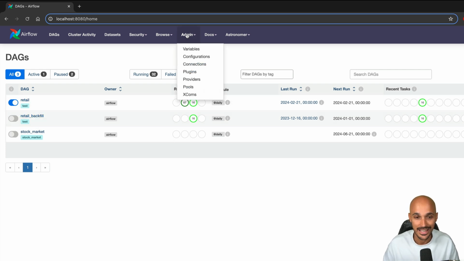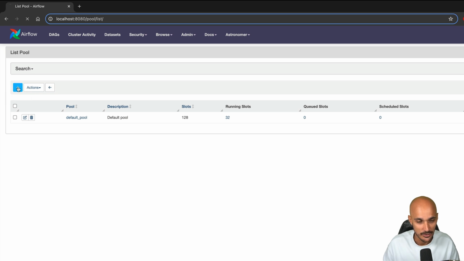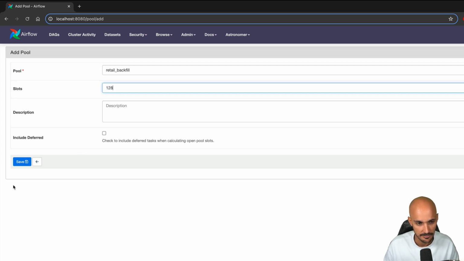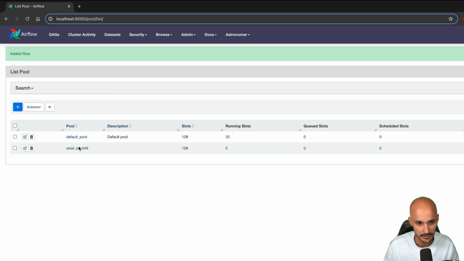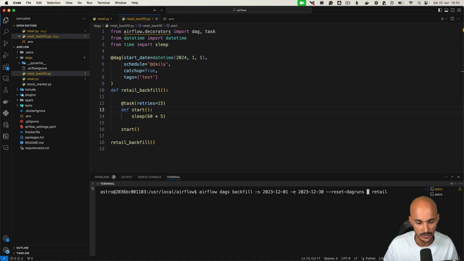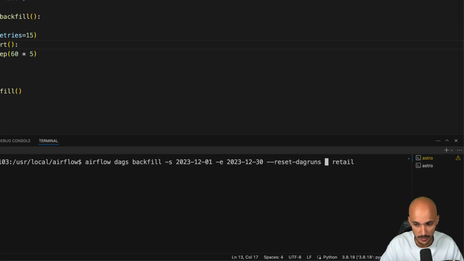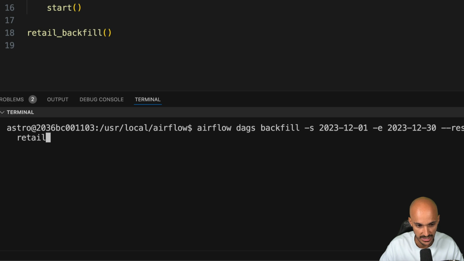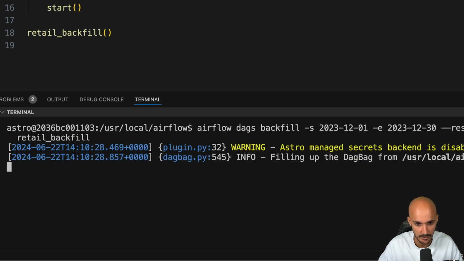Go to Admin, then Pools, create a new pool. Let's call it retail backfill and give it 128 slots. Then click on save. And we have retail backfill, okay? So now we have this, we can go back to the code editor, and in the terminal we add the option pool, with the pool retail backfill, and obviously we change the DAG ID for the backfill, which is retail backfill. Let's run the command.